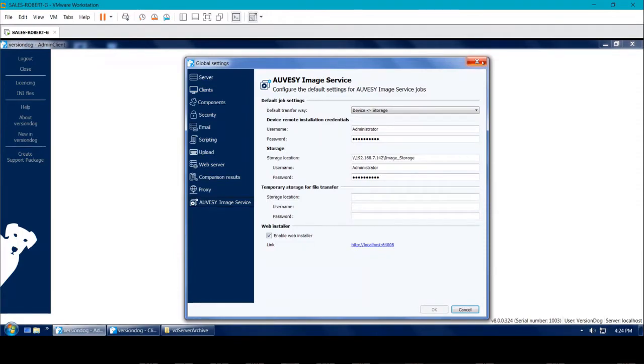You can run this. You have to make sure that the address of the versiondog server is in the same network, and the port isn't blocked in the network, so you can use the internet browser on every computer in the network to create these install packages.